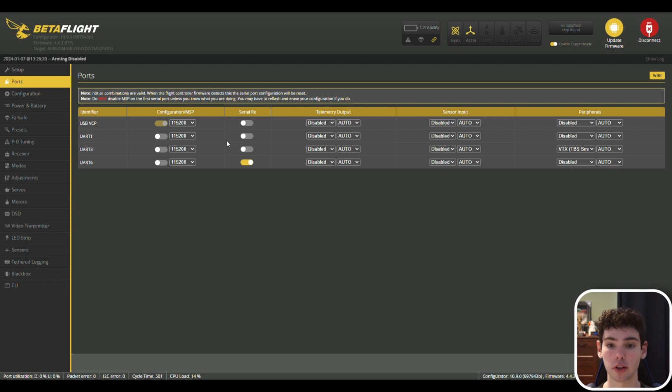So in one line over here, you can only have one thing. If I have something in serial RX enabled like this, I can't have anything else in the line. Or else, if I save and reboot, it's just going to erase the whole grid, and I'll have to start from zero in the ports tab at least. So make sure you only have one thing applied for one UART.